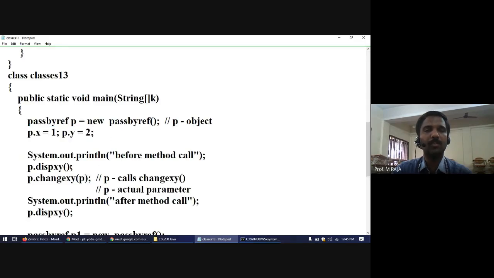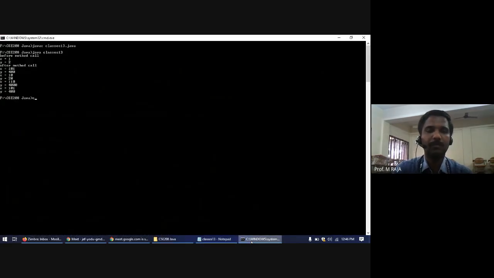So before the method call, we would like to print the values of x and y. p.dispxy prints x and y. Let us check it. Javac classes 13.java, running classes Java classes 13. Before method call, x is 1 and y is 2.